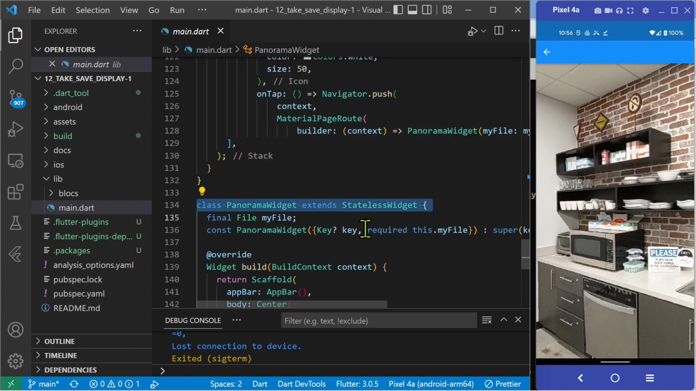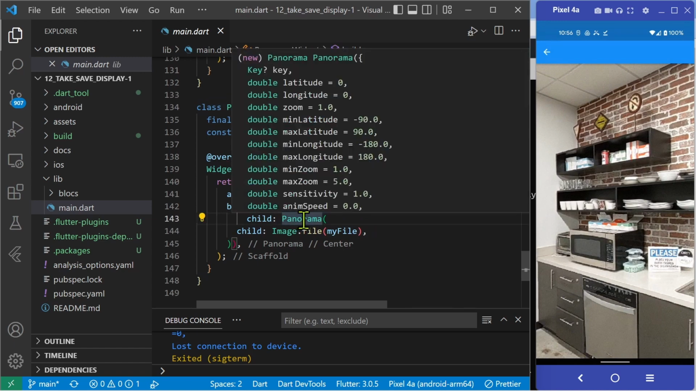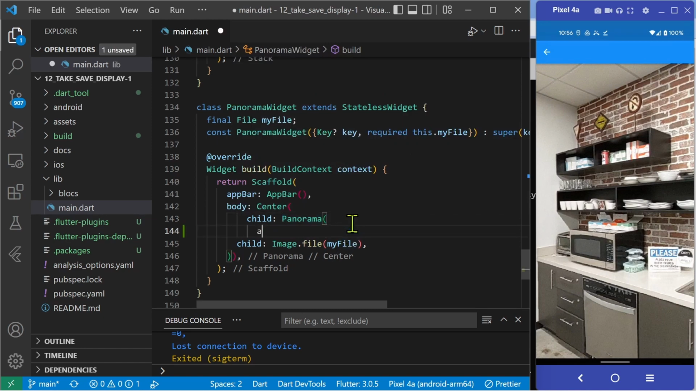On line 134 of main.dart, there's a widget called Panorama on line 143. If you mouse over Panorama, you can see the properties that this widget has. This widget is the one that's responsible to control how the 360 view appears. So we're going to set the animSpeed, which means that it's going to auto rotate when you first launch the application.